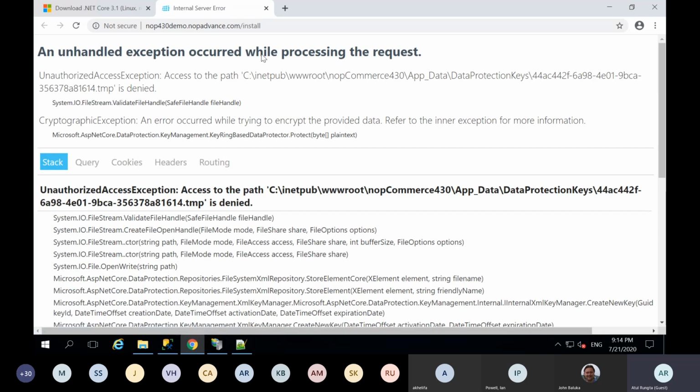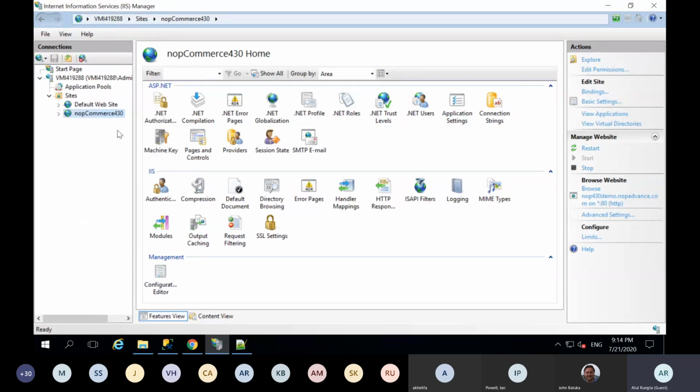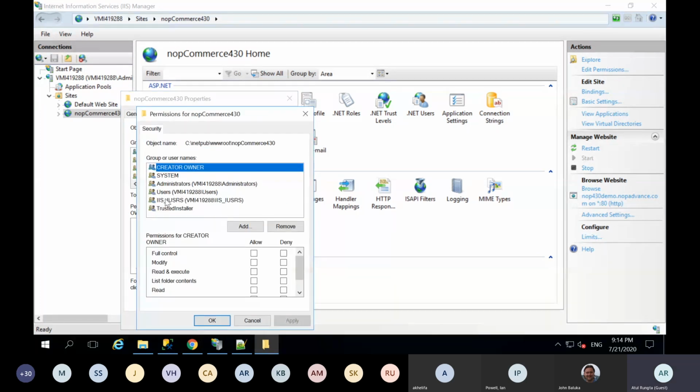When I click Browse, it will open this website. We just need to wait until this loads. So you see, we got this error because of the permissions. So I'll go back to the IIS, right-click the website over here and then Edit Permissions. I'll go to the Security tab, Edit, choose the IIS users role, and give it full permission for now and apply.